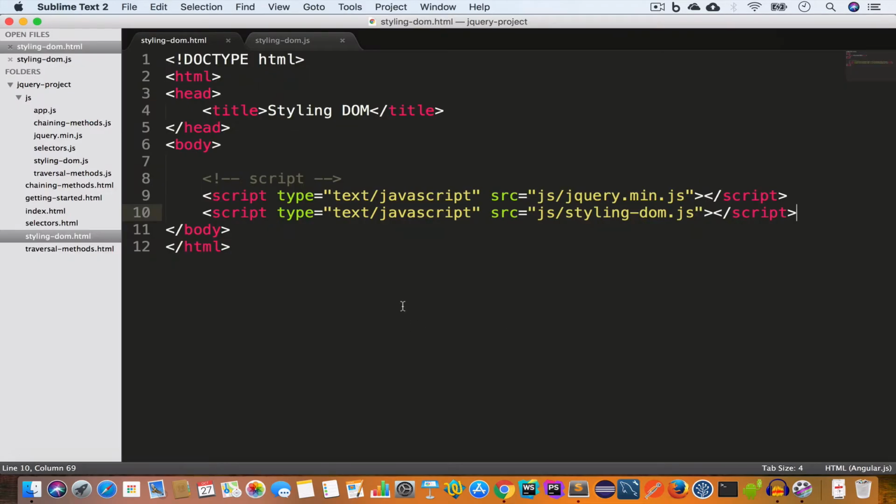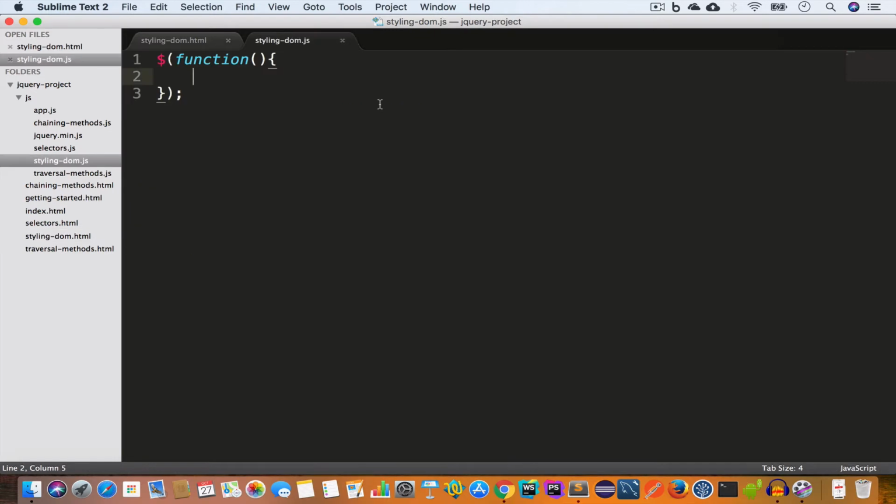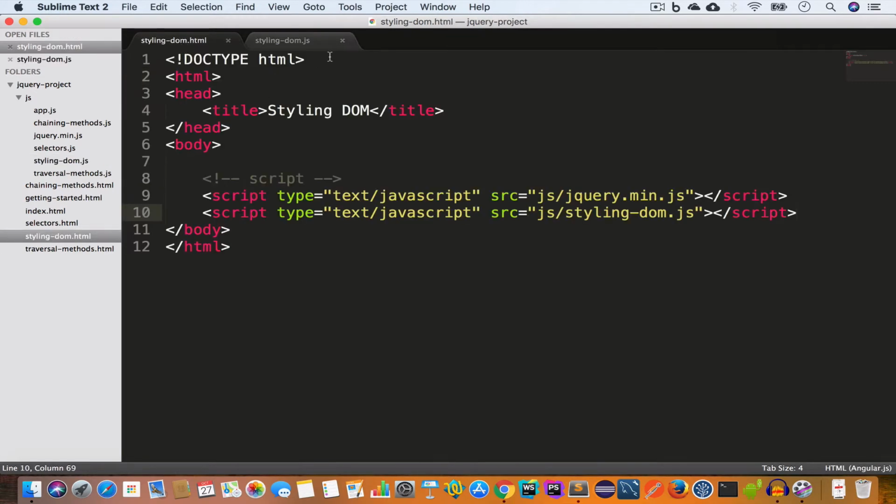I have opened the project folder in Sublime Text, and inside the project folder, I have created a new file, styling-dom.html, which is this one, and I have written the following HTML code. And inside the JS folder, I have created a new file, styling-dom.js, which is this one. And I have included this JS file inside this HTML file by writing the script tag. And I've also included jQuery, which is also inside the JS folder.